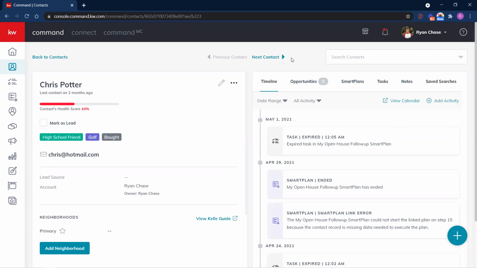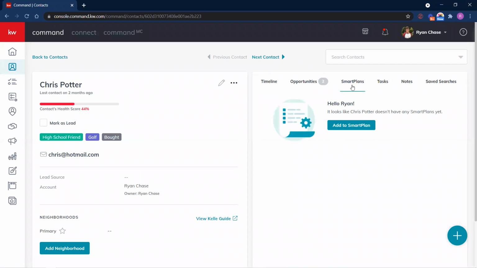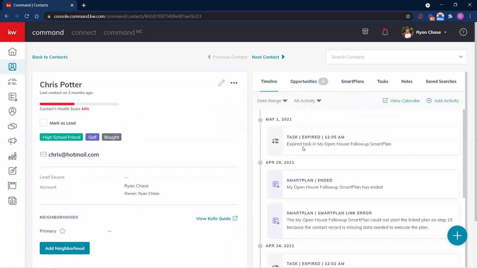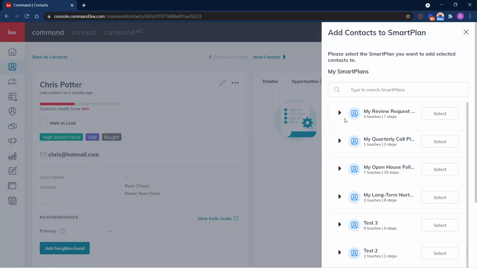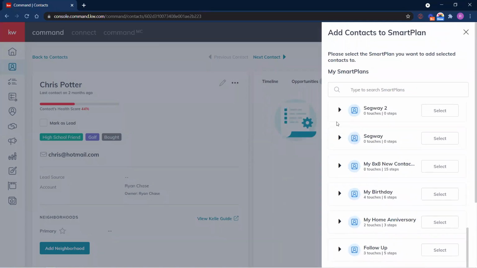So over here, I'm looking at my contact, Chris, and I can see everything that's going on my timeline. But if I want to look just at the Smart Plan interactions that I've had with him, I can change to here. You can see, oop, I don't have him on any plans yet. That's because I took him off my open house follow-up plan. But if I wanted to put him back on a new plan, all I would have to do is hit add to Smart Plan. And from there, it'll give you all those same options from KW from before, or any custom Smart Plans that you might have outlined yourself.